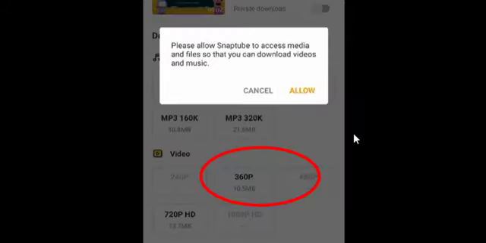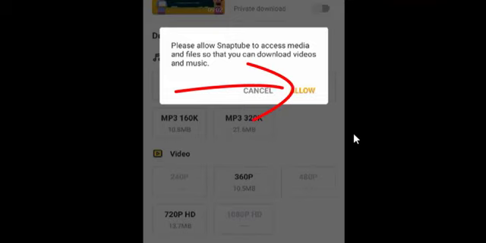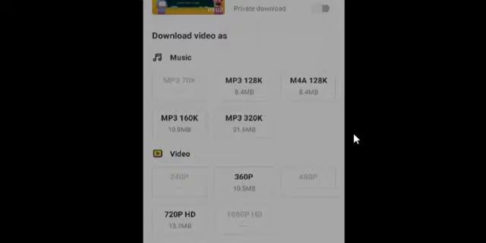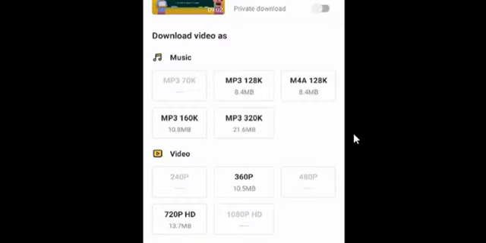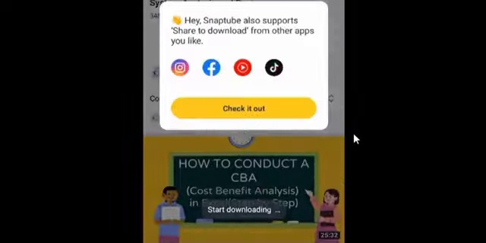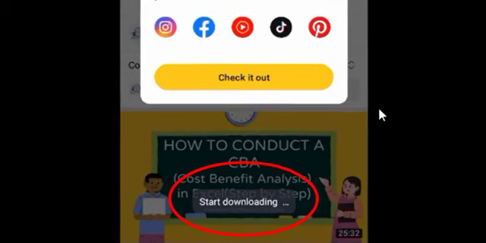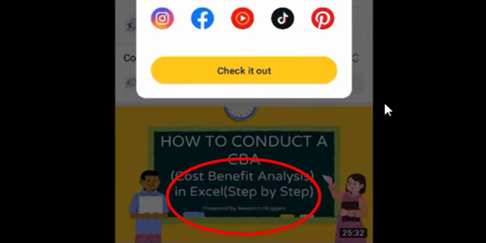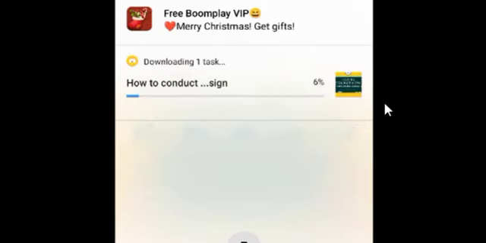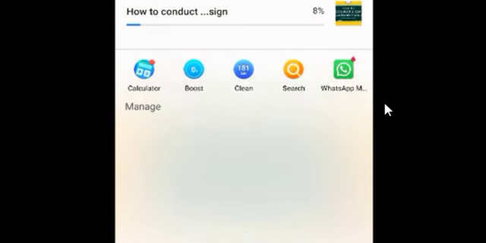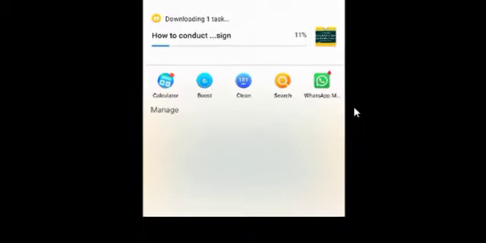It's going to request you to give it access so that it's able to identify a place where it can store your particular videos or music. Then you click on allow, and the download begins. So you're going to say start download. You can see the progress there, indicating the progress of our download.